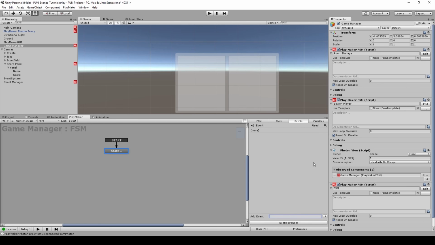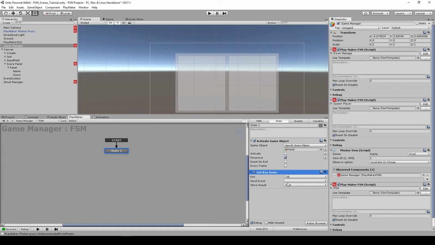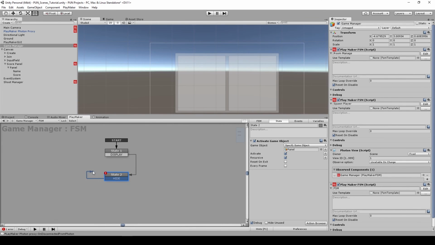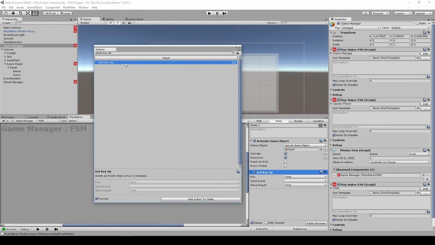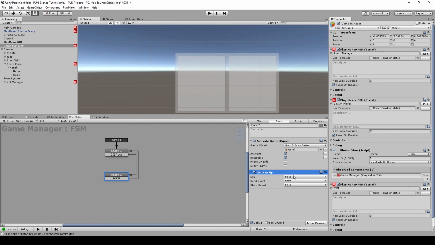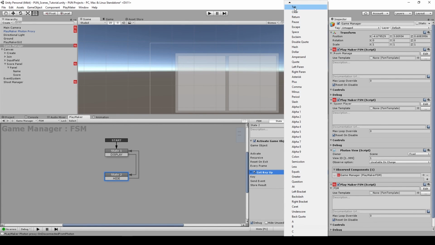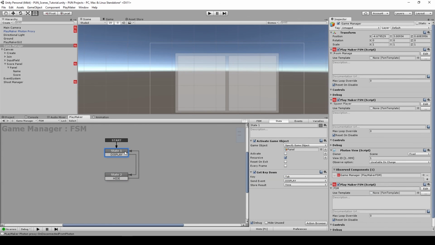And let's create a new event, display and hide. Oh sorry, display and hide, and we are going to display this. And on the second state, we are going to activate that panel, and we are going to add a hide transition and go back to the first state. And on the second state, we are going to use get key up, and this will be hide for send event, and choose tab for the key. So basically, when we are holding our tab, it will show the score, and when we release, it will hide it.